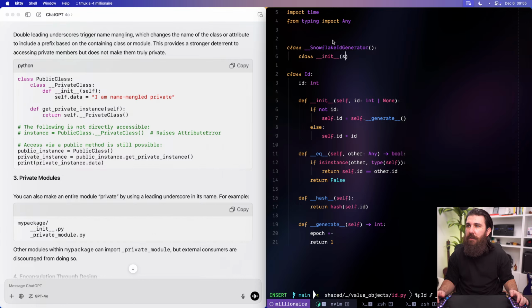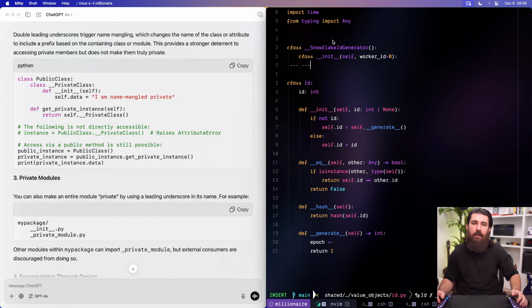We have the init here. We're going to have the worker ID, which is going to be 0, and also the epoch. We're not going to take the epoch here. It's just going to be hard-coded. Not a true private, uncallable. It's just going to be prefixed with a dunder, so we know that we're not supposed to use this, basically.